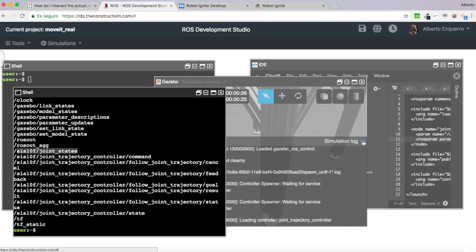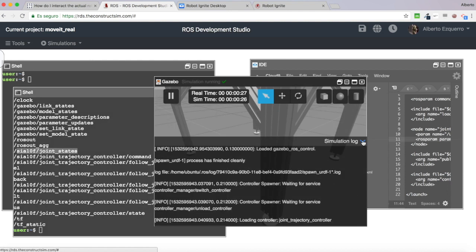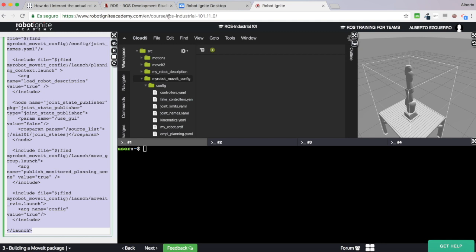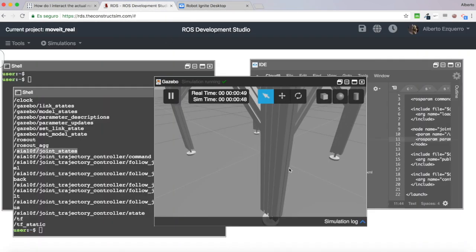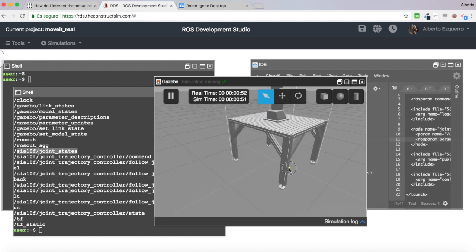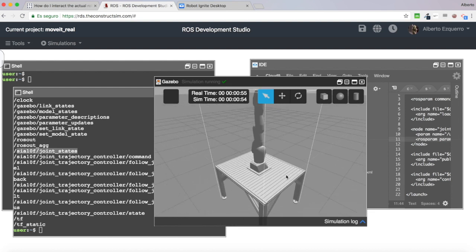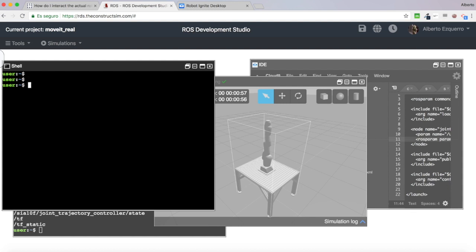So let's test this and see if it works correctly. I am going to close the curse now. I don't need it anymore. Okay, excellent. Then let's launch our MoveIt package again and see if it works. So roslaunch Sia MoveIt config, Sia planning execution, which is the new launch file we have just created.